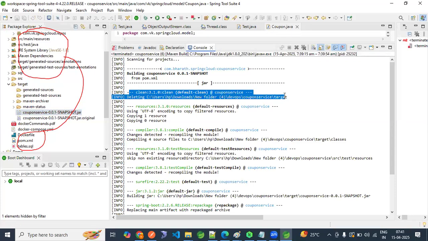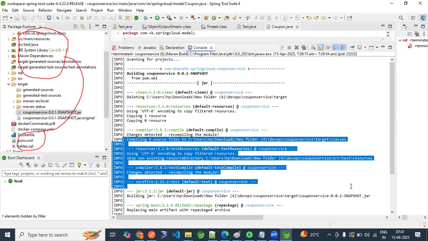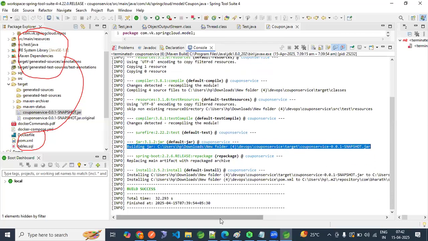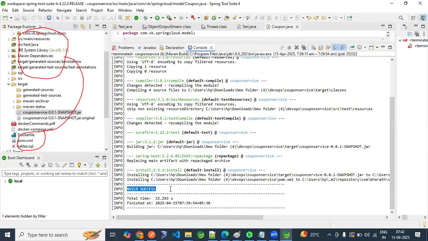First task is clean. What command have we given? Clean. Then install. What is it going to do? Clean the old jar. If it is not there, perfectly fine. If it is there, it will delete the old jar. Then it will compile the code. Everything, compilation is done successfully. Then build the jar. It is going to develop the jar, right? Whatever jar it creates with snapshot, then we will see this build success. Then this jar file, okay.